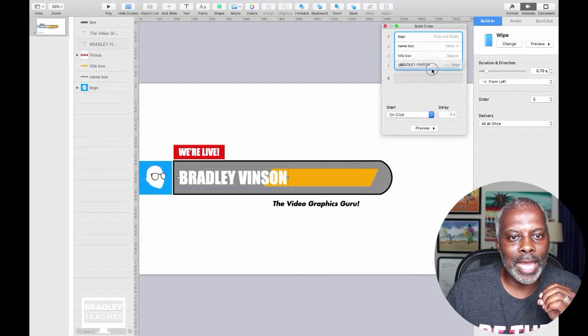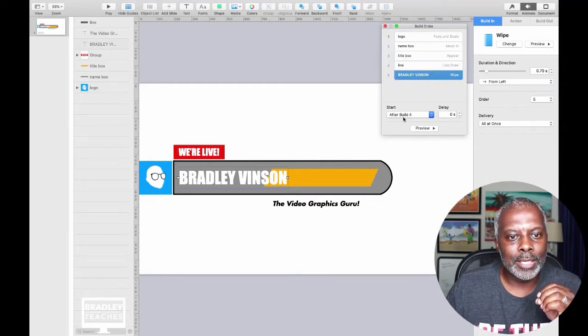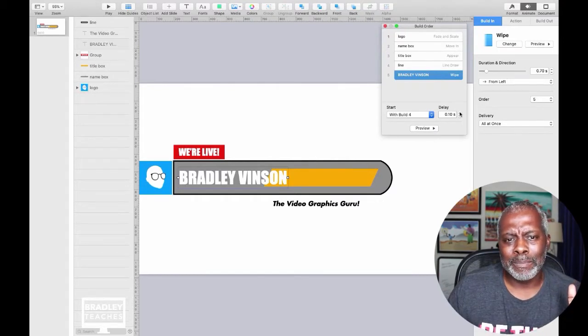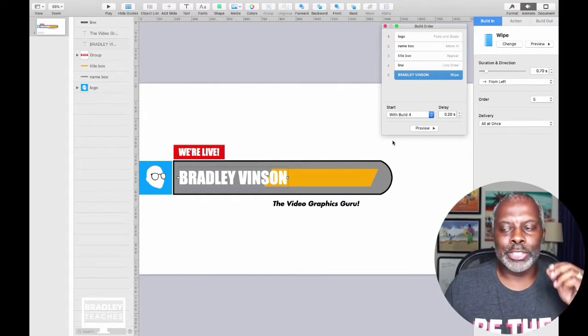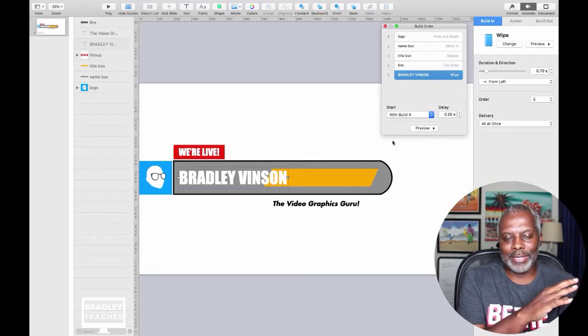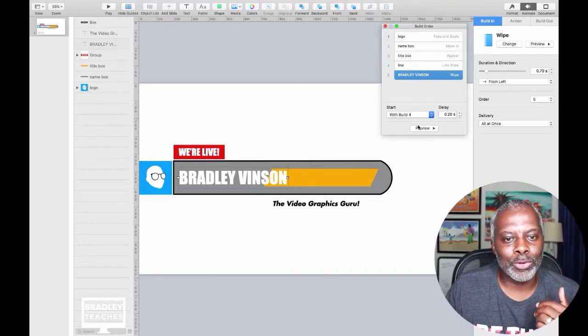So I'm going to drag this into line draw. And I'm going to say build width number 4. And I'm going to start it at 0.2. So it's going to look like the line activates my name coming out. So watch that real quick.